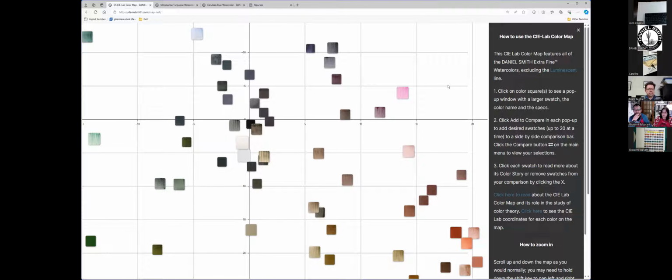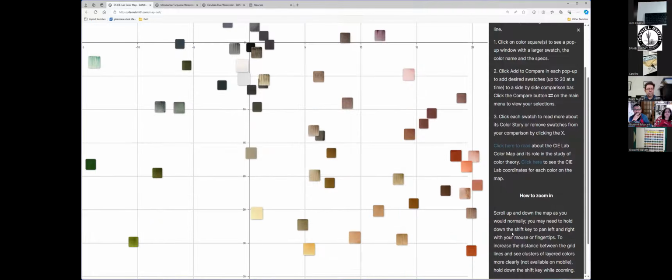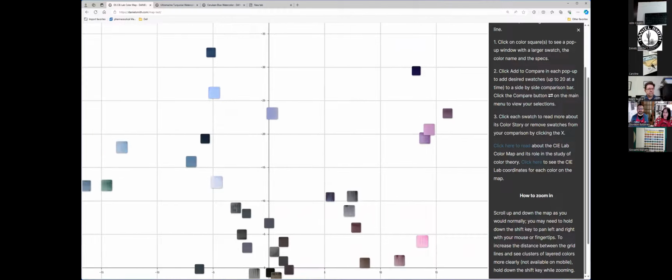You can actually click and compare up to 20 different colors. So we'll play with that a little bit. This tells you how to zoom in right here, if you want to zoom in. So let's look at a couple of colors. I'm going to bring it back down again.